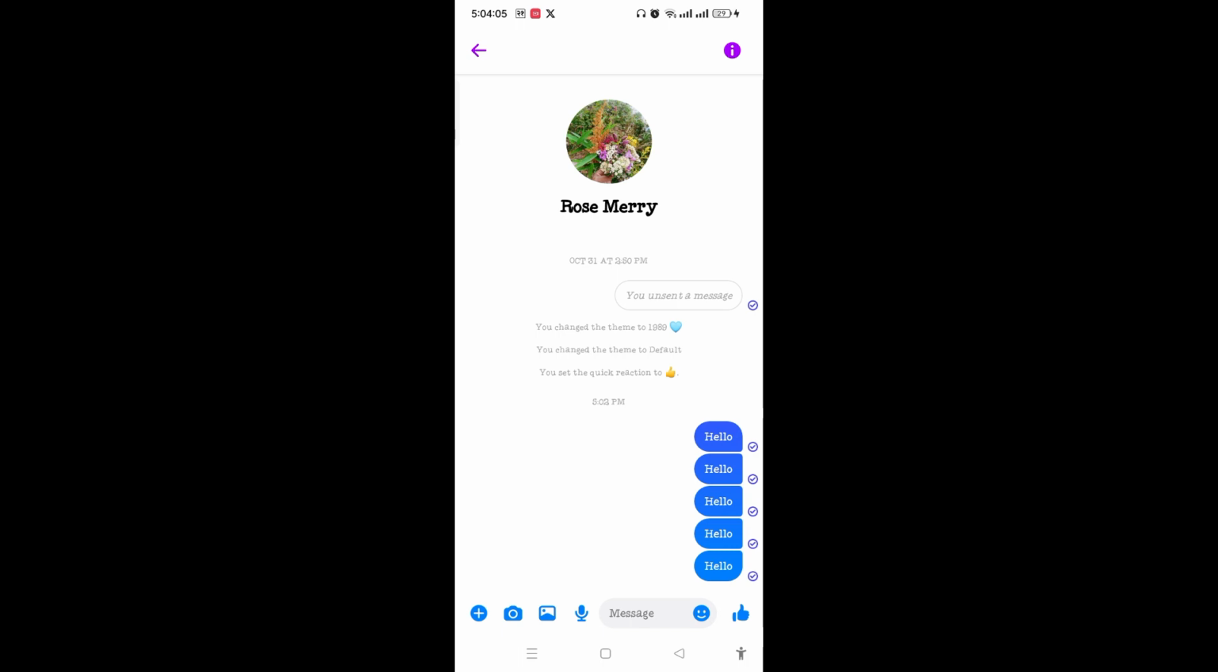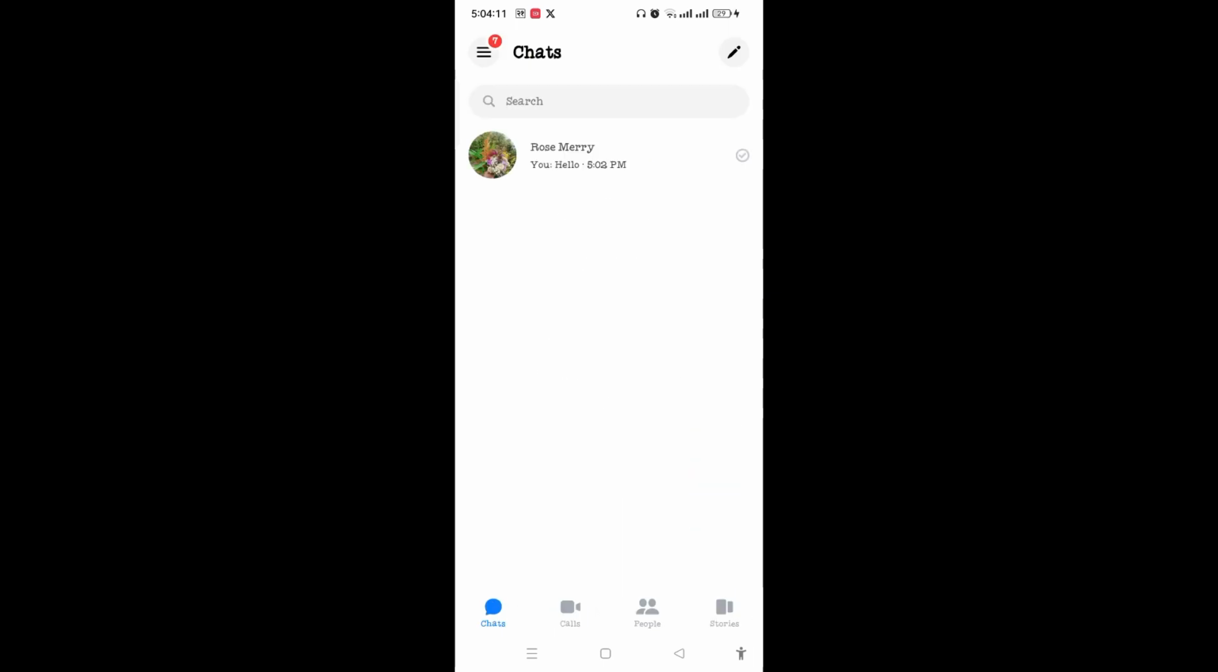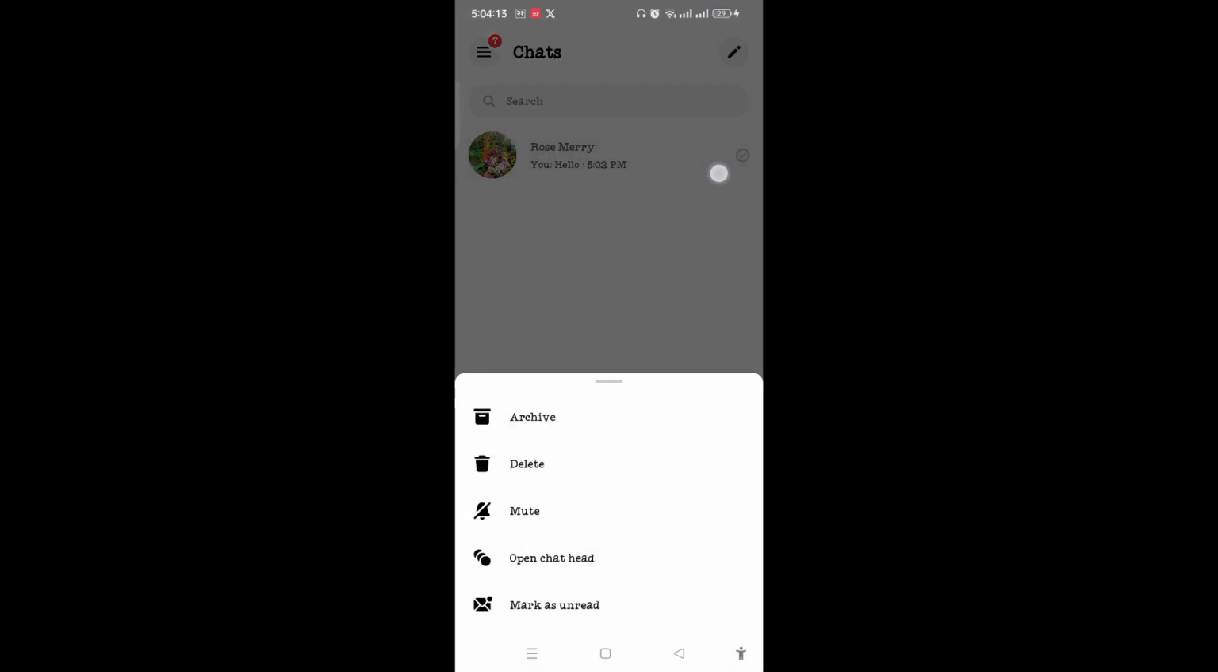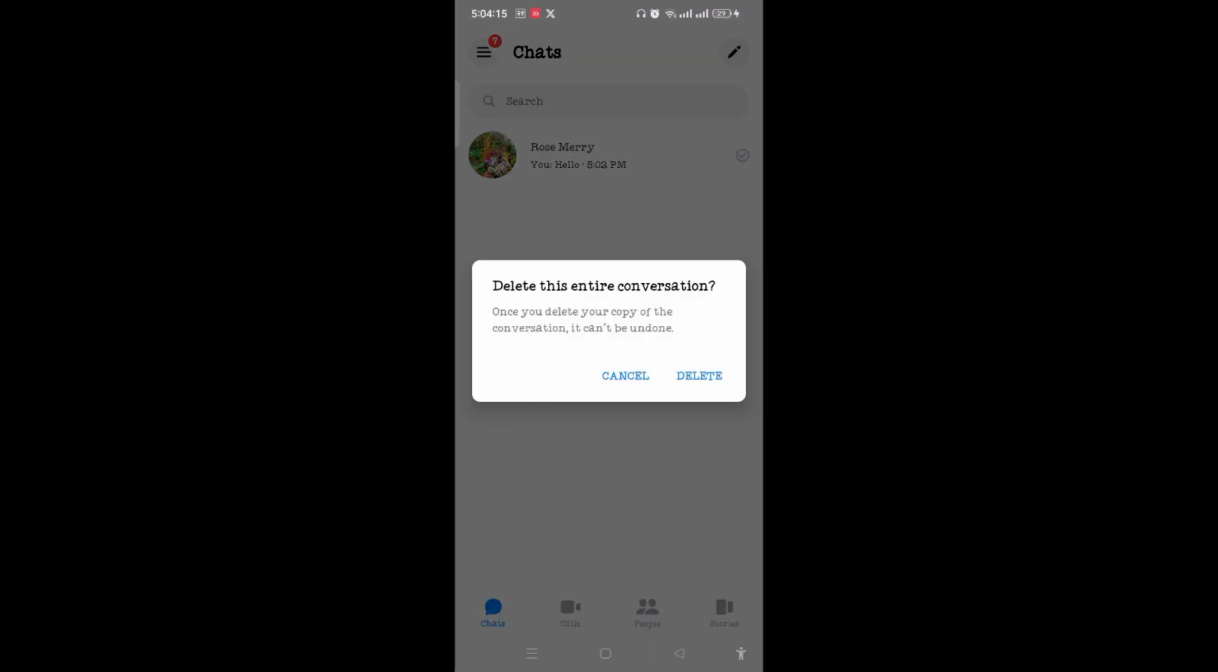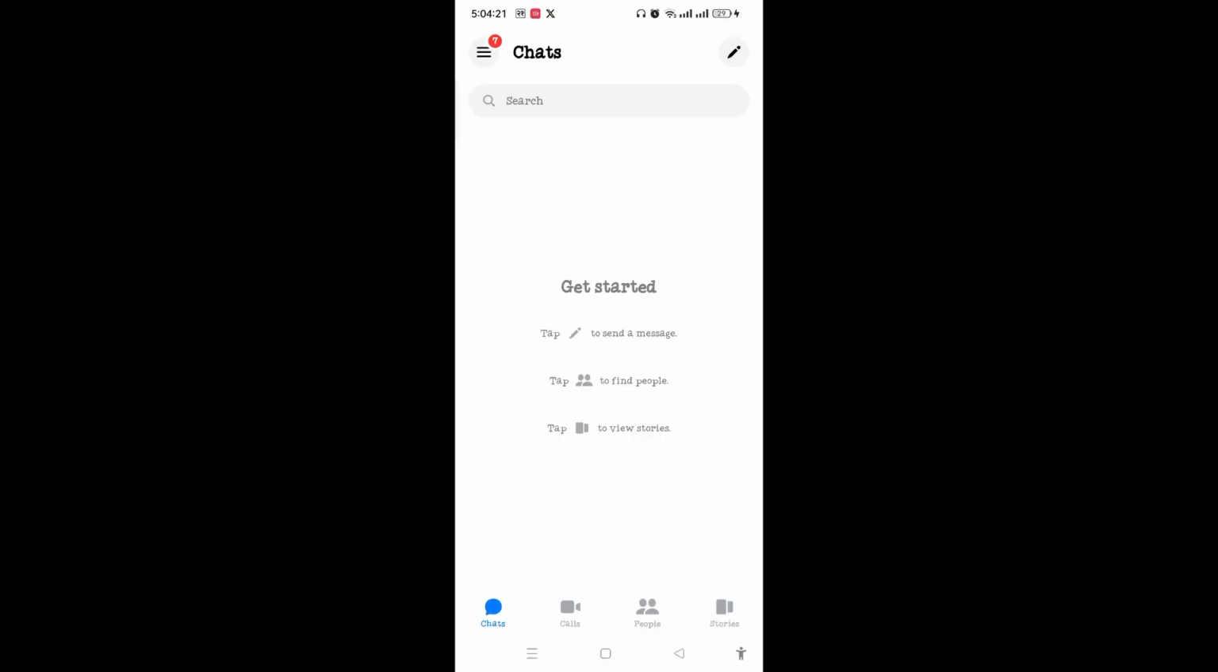But if you want to delete the whole conversation or all messages on this Messenger, then you need to go back, tap and hold this chat and tap on Delete, and tap on Delete this entire conversation. This way you can easily delete Messenger messages at once.